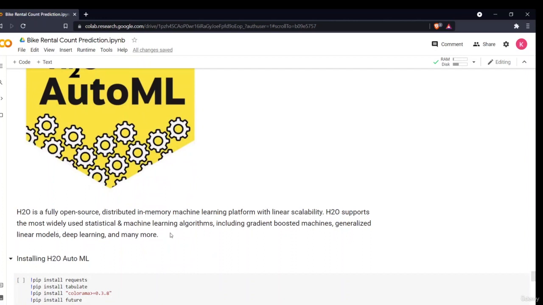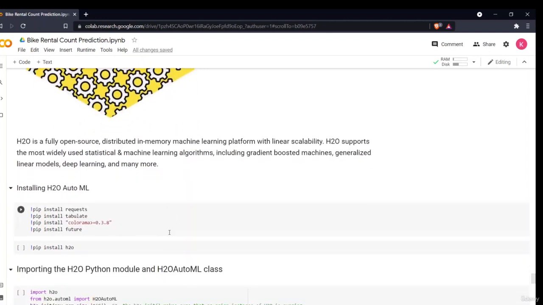We saw in the previous section that the random forest model was the best of the two models which we used. Now we'll see here that it will give us a list of models which are performing best. We'll see that further. But the very first thing we have to do is install H2O.